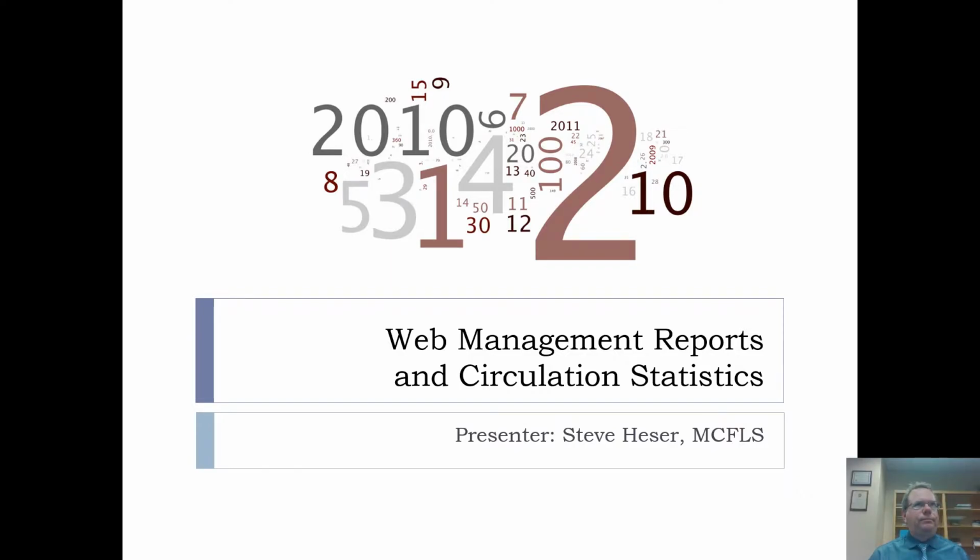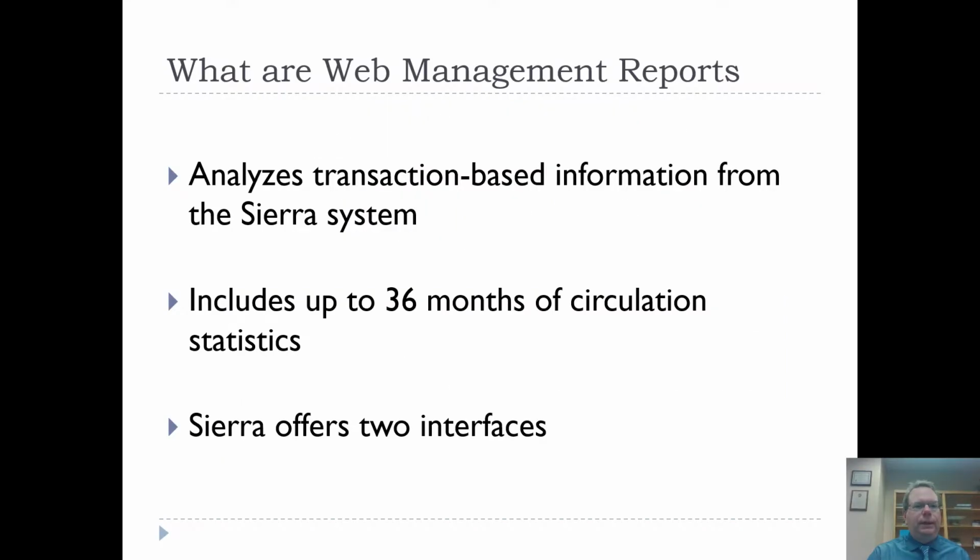So what I'd like to do is talk about web management reports and what they are. You should have some handouts. I'll reference those as we go along, and you'll need some reference as you go through here because it's kind of confusing in some ways. Web management reports is really the only way that you can analyze transaction-based information from Sierra. There are a couple of new things that we've added, and I'll show you the dashboard at the very end.